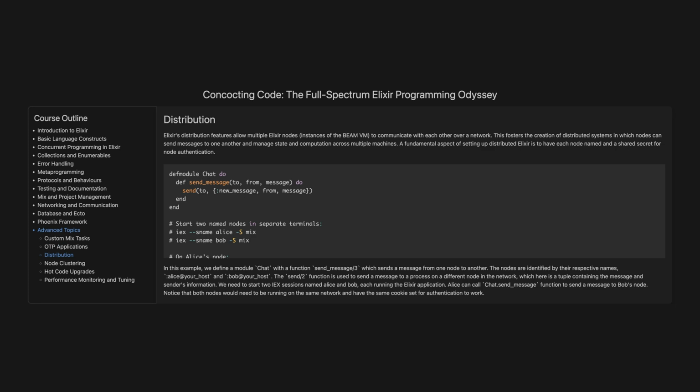Distribution. Elixir's distribution features allow multiple Elixir nodes, instances of the BEAM VM, to communicate with each other over a network. This fosters the creation of distributed systems in which nodes can send messages to one another and manage state and computation across multiple machines. A fundamental aspect of setting up distributed Elixir is to have each node named and a shared secret for node authentication. In this example, we define a module Chat with a function send_message/3 which sends a message from one node to another.